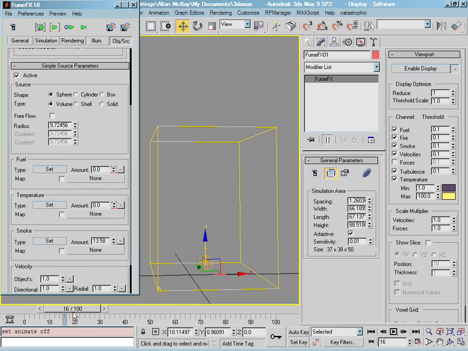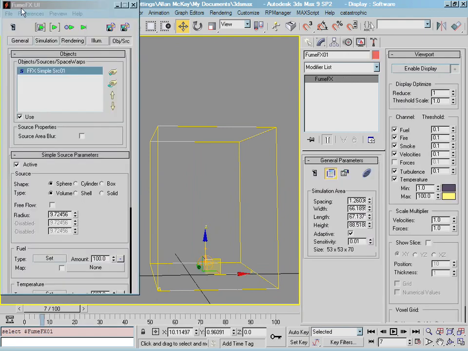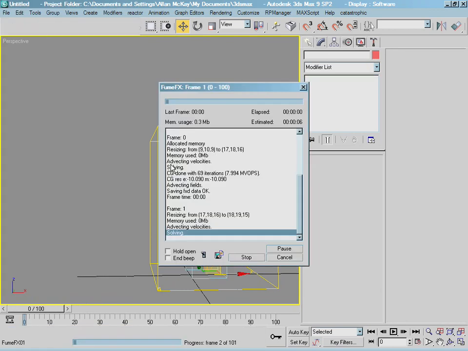So I'll select my source and just get rid of that. All right, so now it animates down over a couple of frames, and that means we just have this initial blast of fire coming out. So we'll take a quick look at that and just see how it looks.